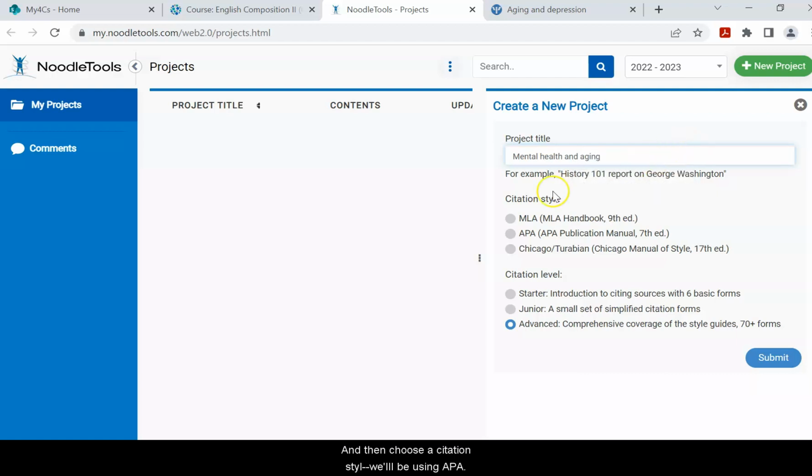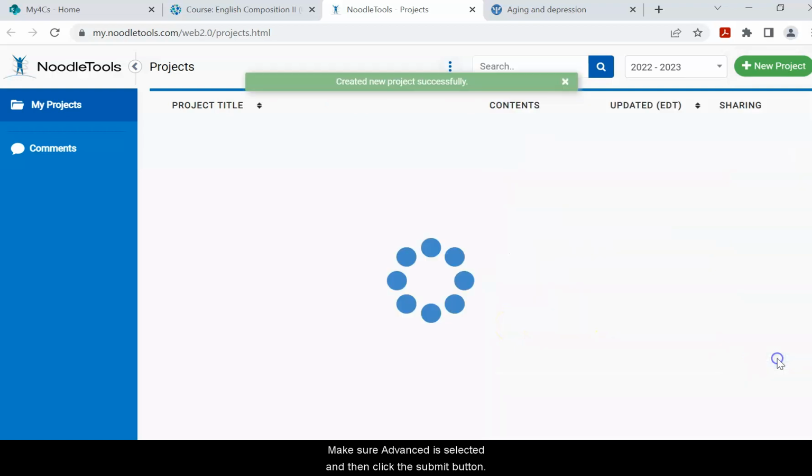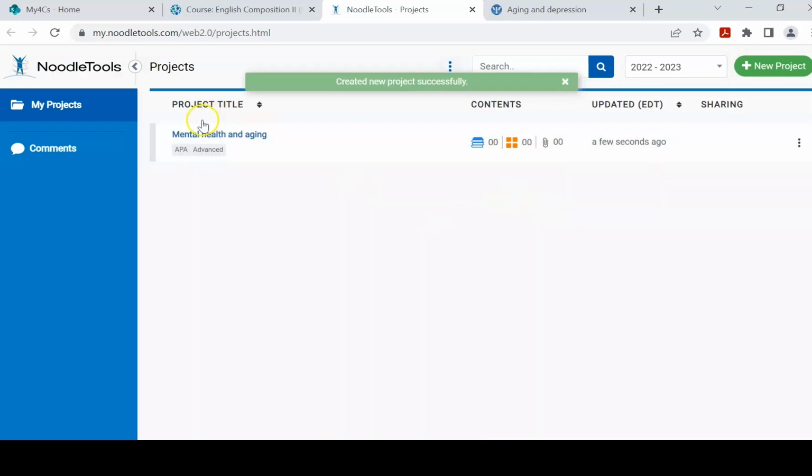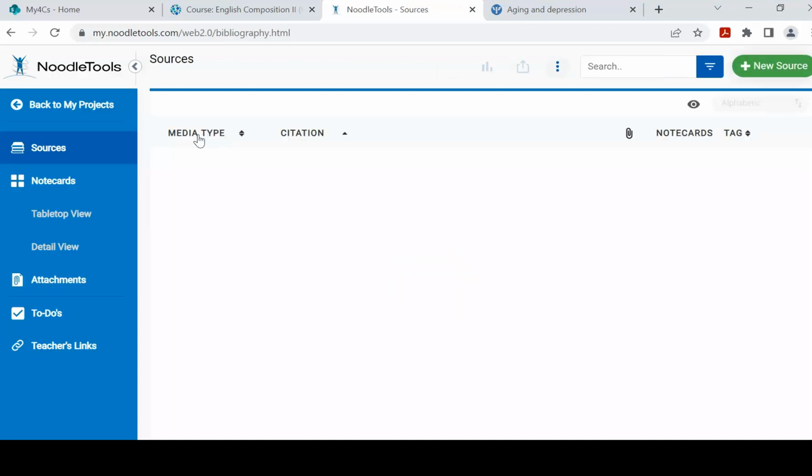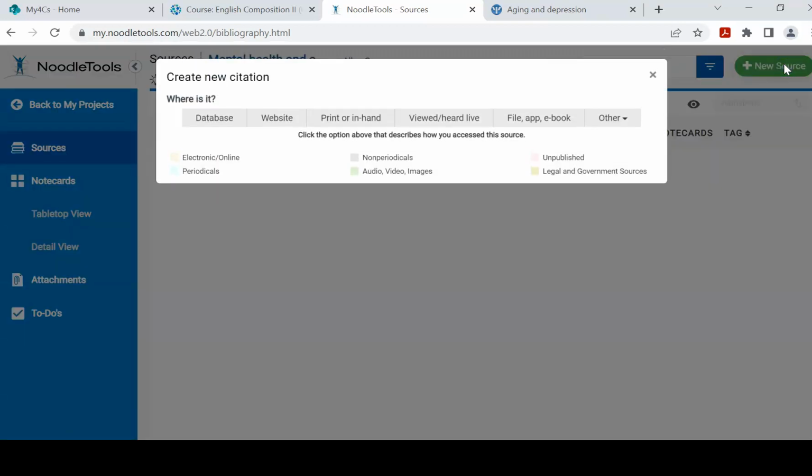And then choose a citation style. We'll be using APA. Make sure Advanced is selected, and then click the Submit button. Your bibliography has been created, and now you'll begin to add entries to it by clicking on the link. And here you can add new source.